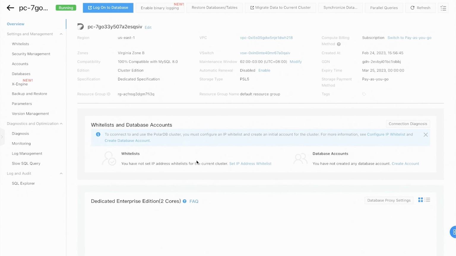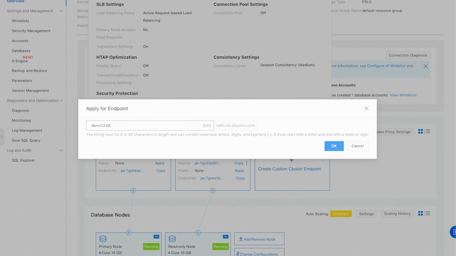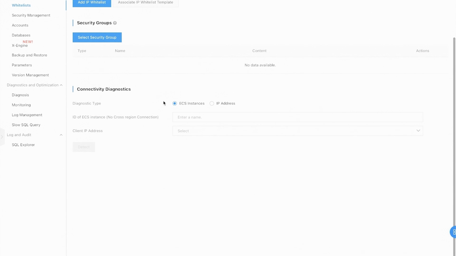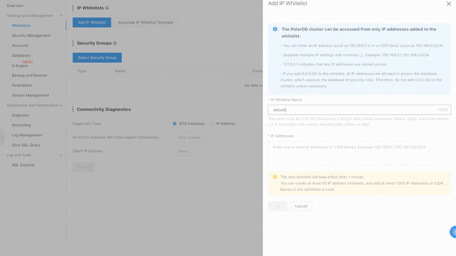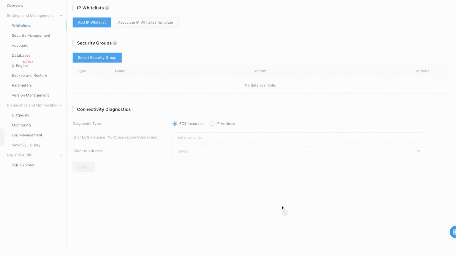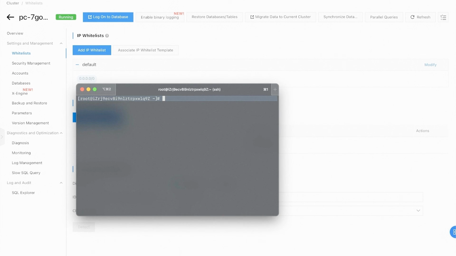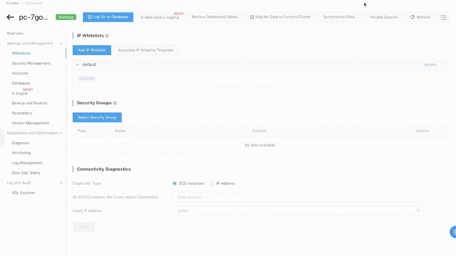Apply for a public endpoint, and add your web host to the whitelist. Then modify your website to use the new endpoint. Now the website should be using the new database cluster.